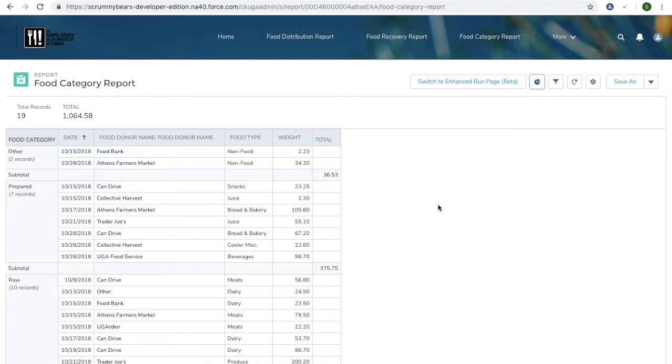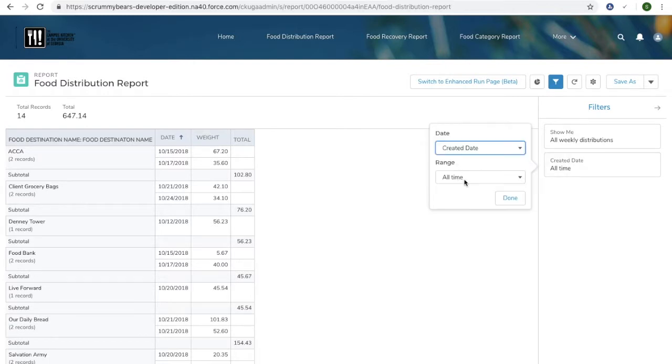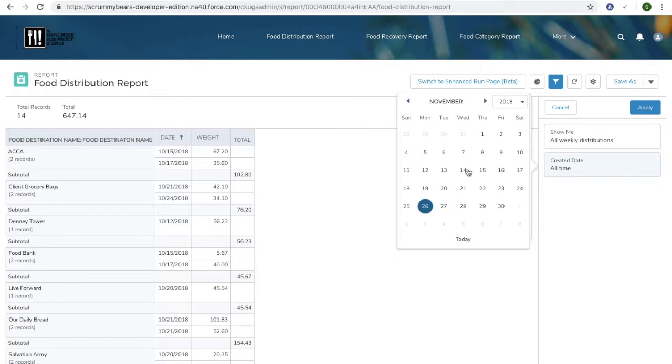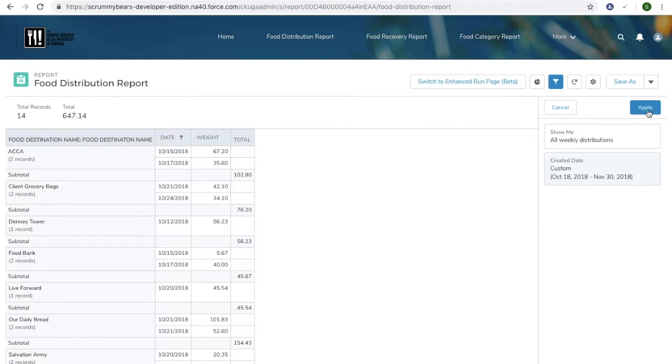After that, we will move on to the food distribution report. The goal of this report is to see the food destinations and the total weight in pounds for each destination. This report is filtered by dates as well. You can press Custom, and there you can enter your own start and end date to clarify the time frame of information you would like to see.